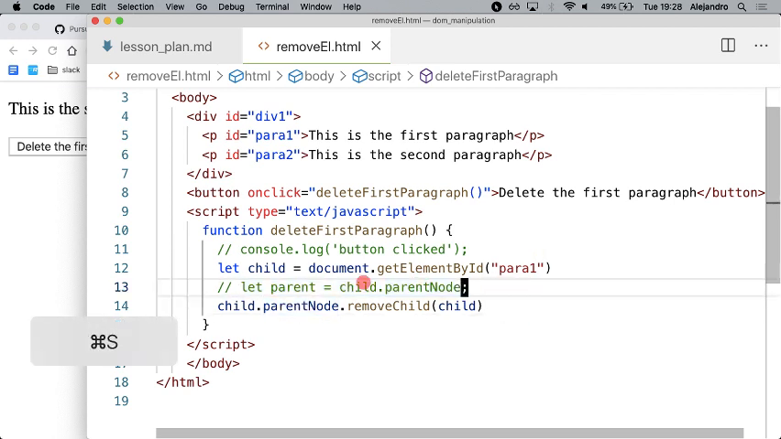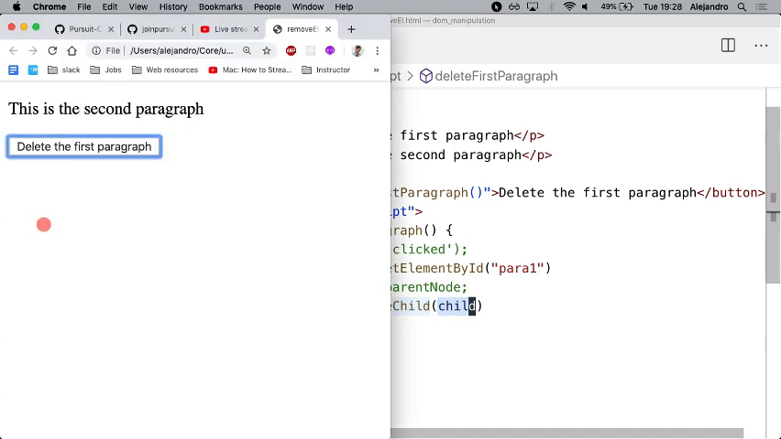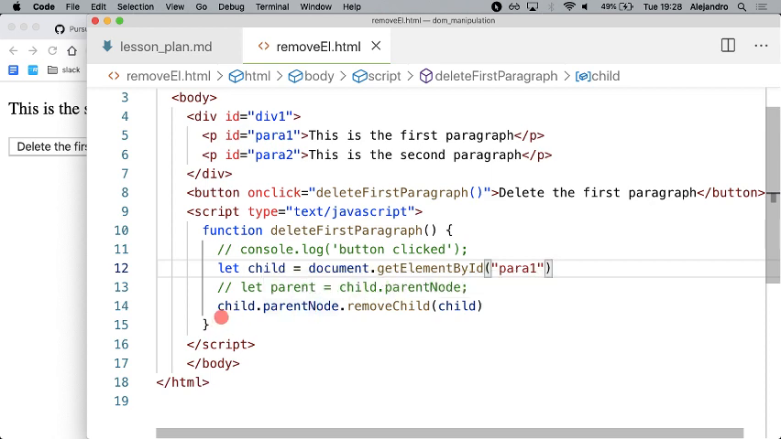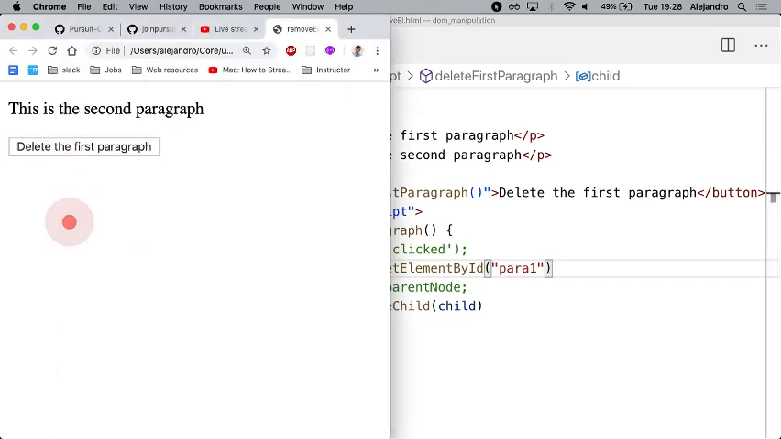So Malik's question was, would it still work if I don't set the parent to a variable? I could just say child.parentNode.removeChild. Let's see. Still works. Okay. Any other questions?